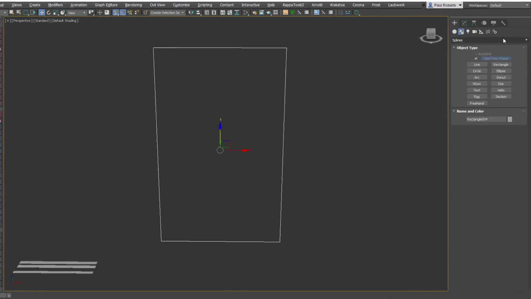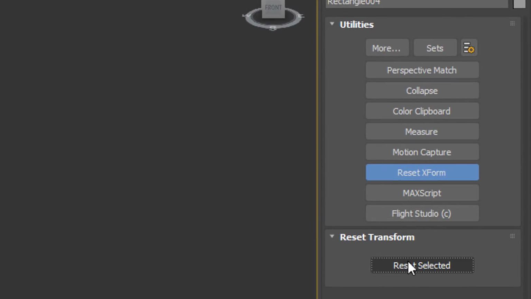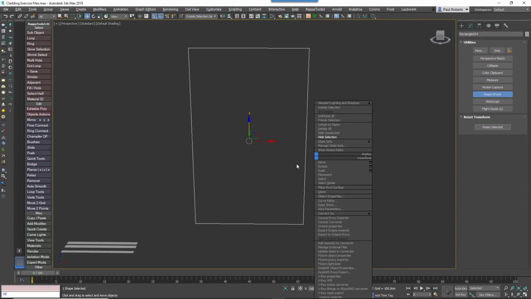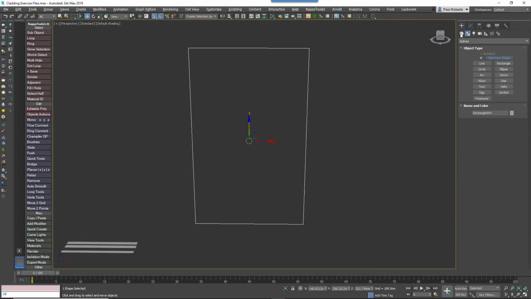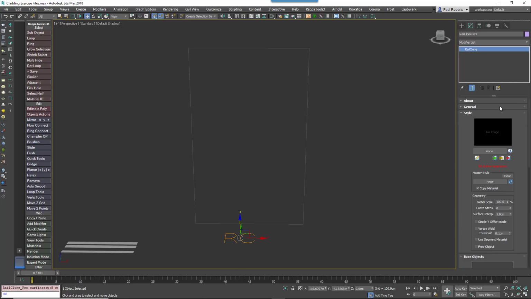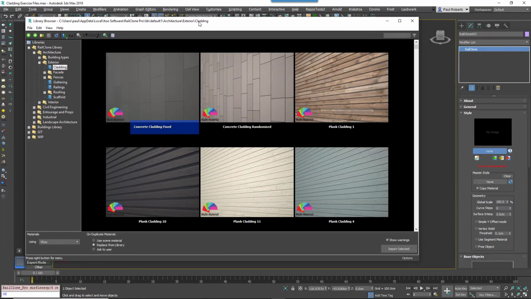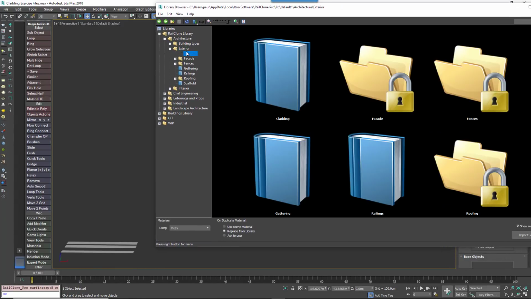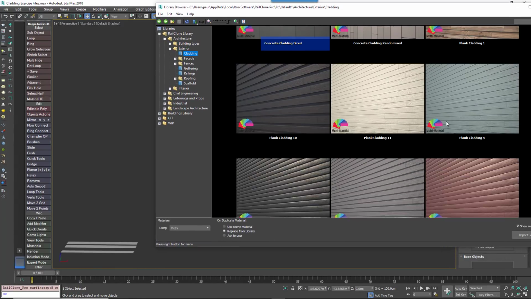It's also worth mentioning that you might find you get better results if you reset the X form of splines before using them with RailClone. So next you need a RailClone object. Then open the library. In the built-in library, go to Architecture, Exterior, Cladding and load any of the plank cladding presets.